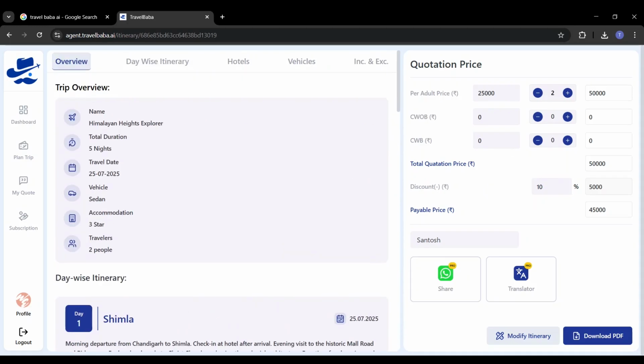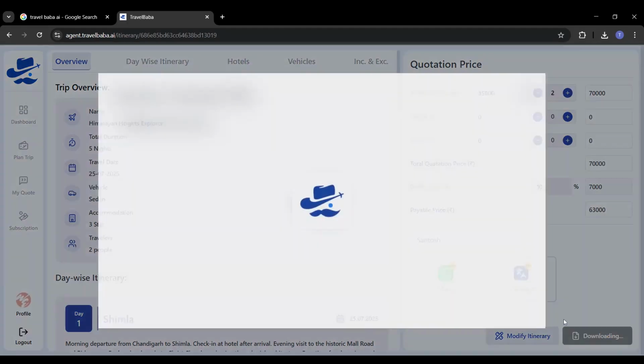After that, you can enter the pricing here. Now here it is showing 25,000. Let's say, for example, 35,000 is the price. We have a couple, so we have two people, so it is 70,000. Discount we have added 10%, which is 7,000. 63,000 is the total payable price, and we have to enter the guest name here, which I have already entered, Santosh. Okay, once it is done, then you can click on the download button.